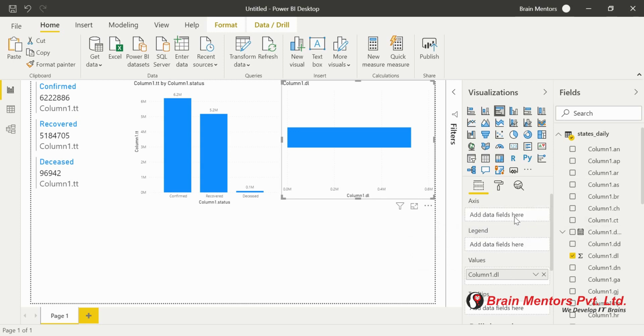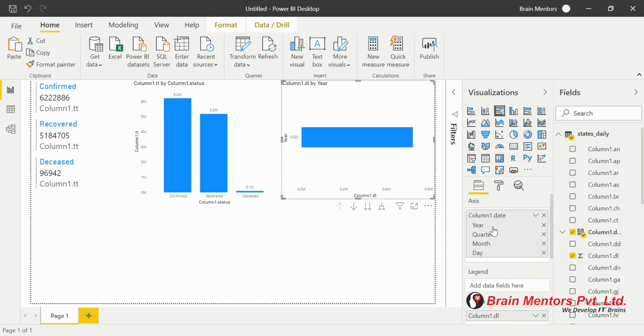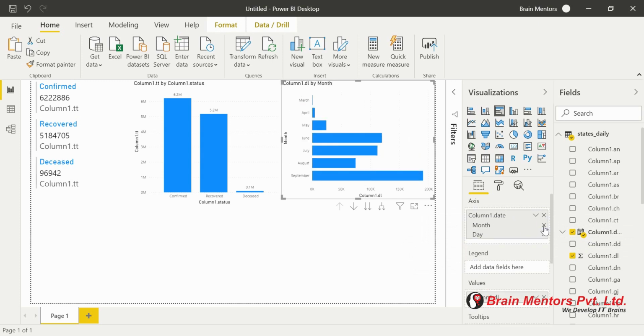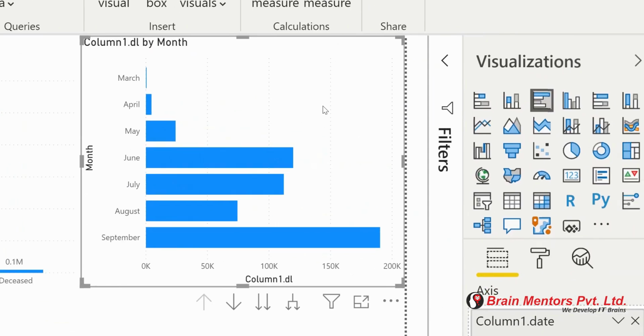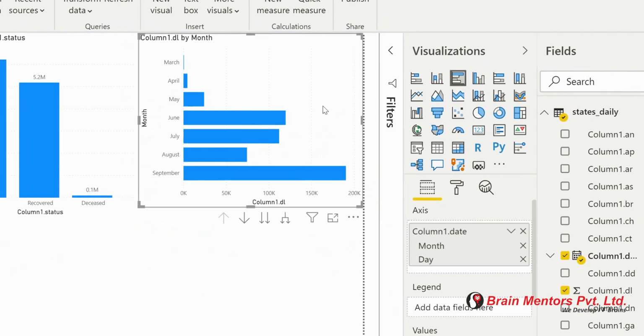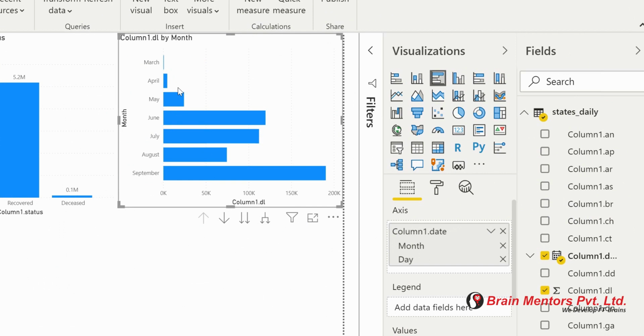So I need the date column. Whenever you put the date column, the year, the quarter, we don't need them. I only need month. Okay, so we have March, April, May, June, July, August, September, like this. This is the visualization. But now these are the total cases. This is not just the confirmed or the recovered or anything.